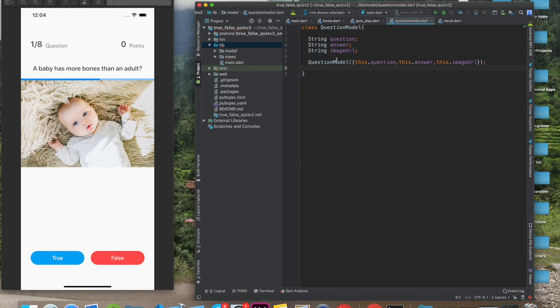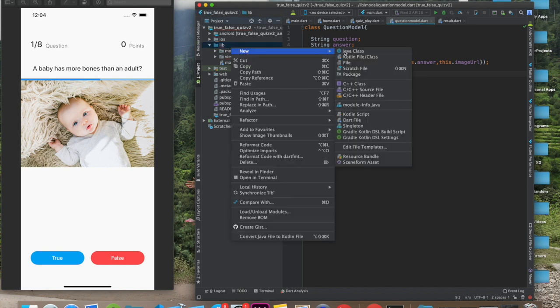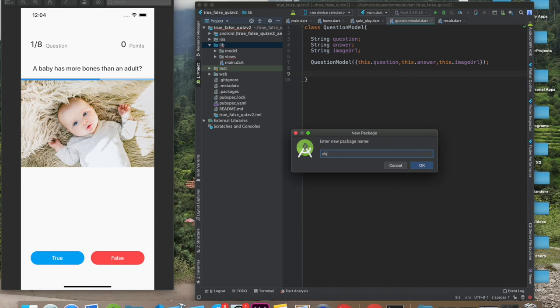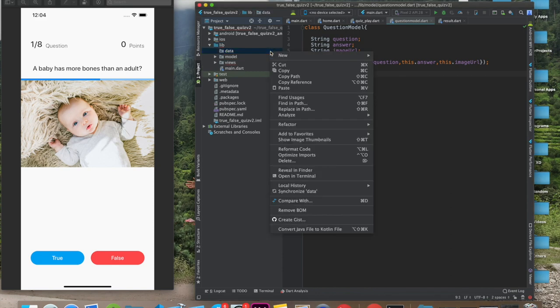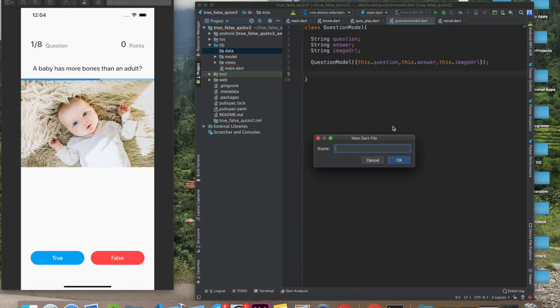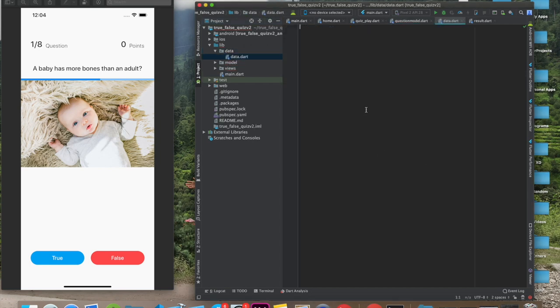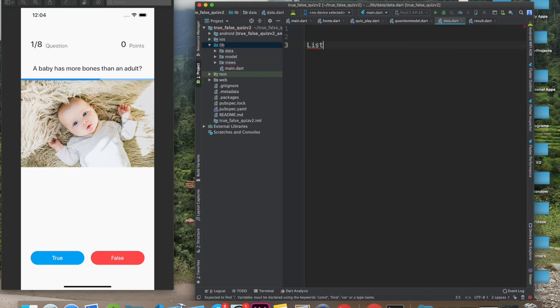Now you may be wondering, what are getter and setter methods? Let me show you what we are going to do with them. As I said, we are going to get data from another file. So we are going to create a Dart file that is also going to be called data. We don't have to import anything initially. We initially have to start with a list, and we will call it a list of question model. Now we will name this getQuestions.